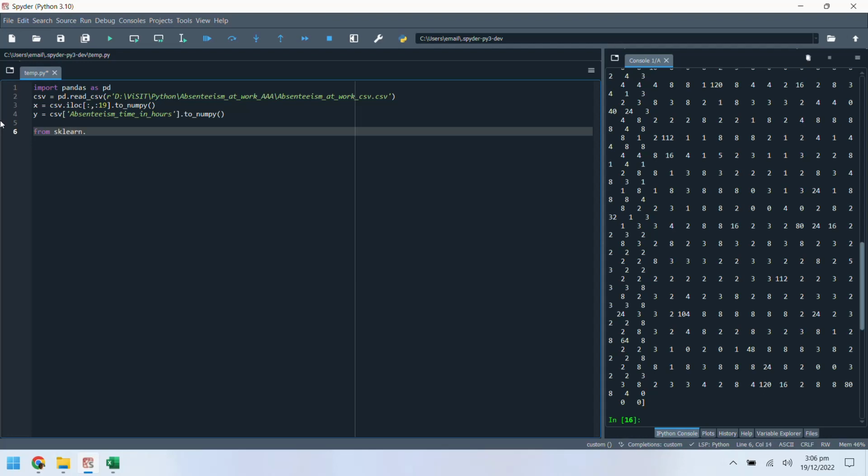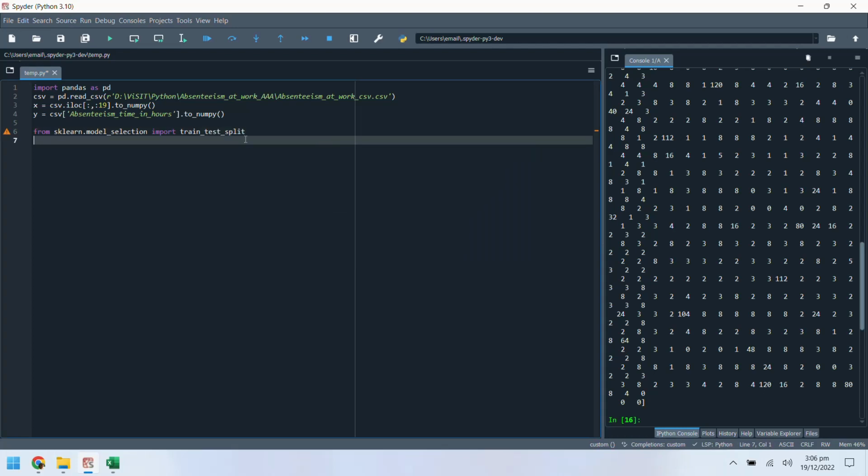Import the train test split library from scikit-learn. We will use this library to split the X and Y arrays into training and testing data. We will keep 20% of data for testing. This data will not be provided to the model for training. Split the X and Y variables into 80% and 20% for training and testing purposes.